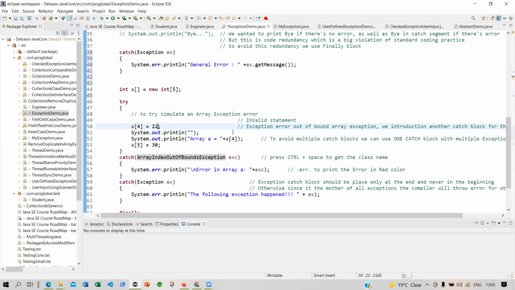Fifth element. It will be the 4th element. Will it be 4th element or 5th element? Fifth element. Huh? Fifth element. 5th element, correct. Okay.